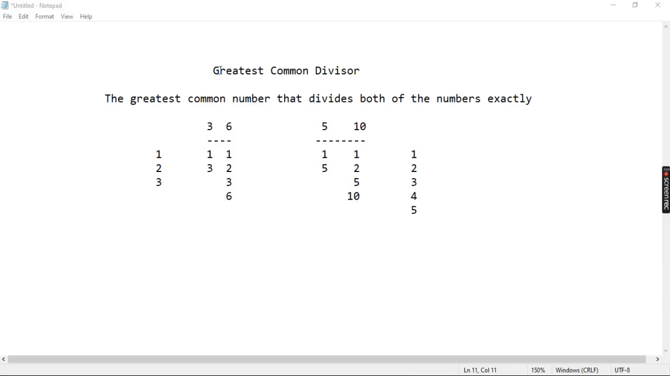In this video, you are going to see GCD, that means greatest common divisor.